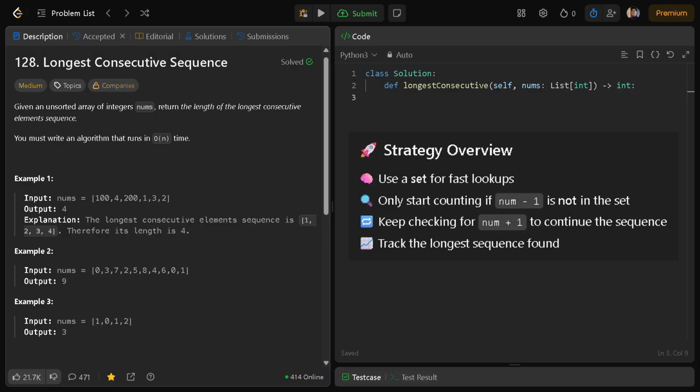Next, once we've found a number that starts a sequence, we initialize a streak count to 1 and begin checking whether the next consecutive number, which is current number plus 1, exists in the set. If it does, we move forward and increase our streak count. We keep doing this until we can't find the next number in the sequence.